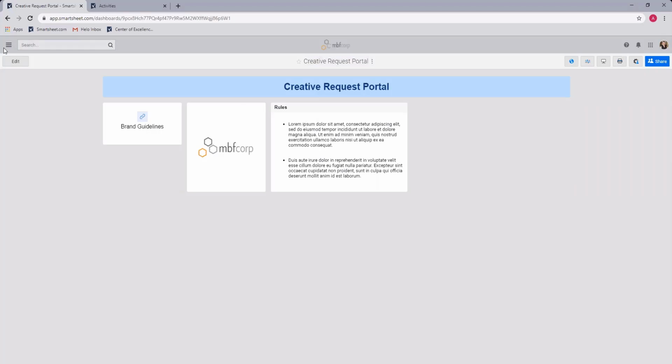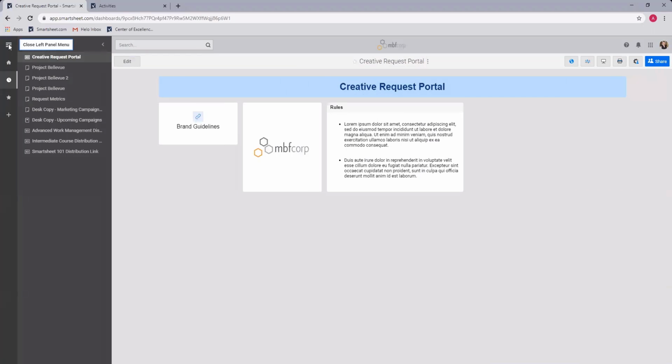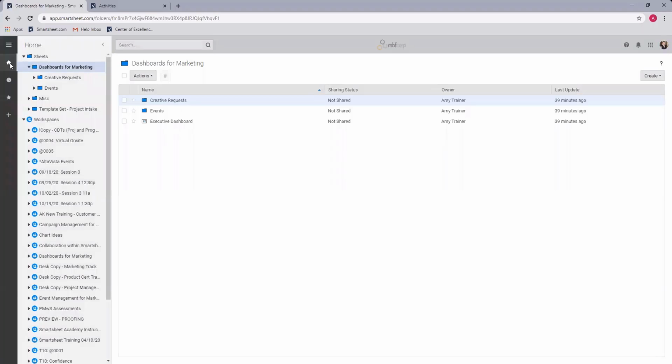And I'm going to go to the 3 lines over here in the left panel menu. I am going to make a forward-looking statement right now. This home button is eventually going to be upgraded to, I believe, something called Browse. But again, that's a forward-looking statement. So if you go back and watch this video and that change happens in the next 30 days, just be aware of that. I'm going to go into my creative requests folder.